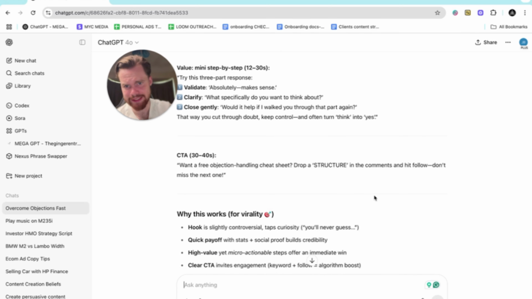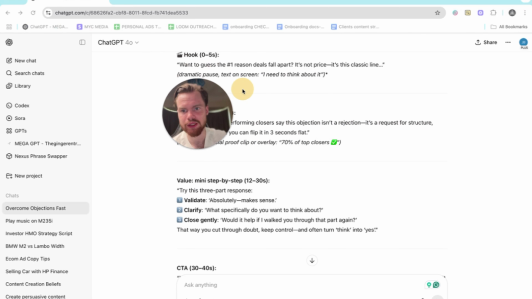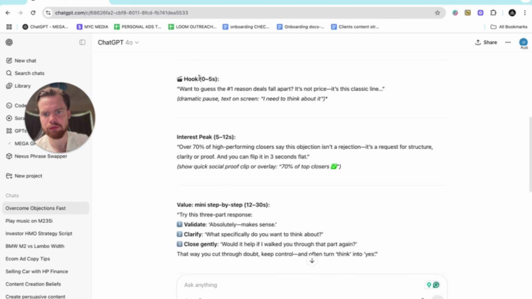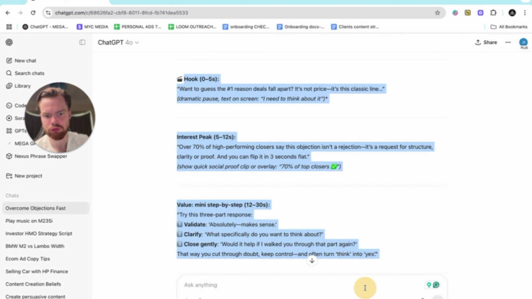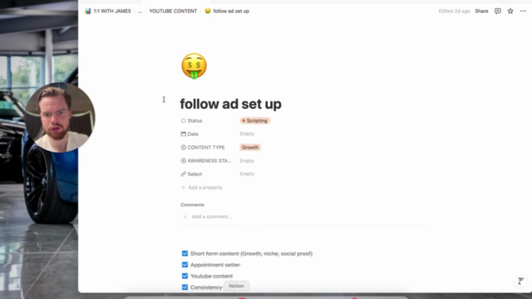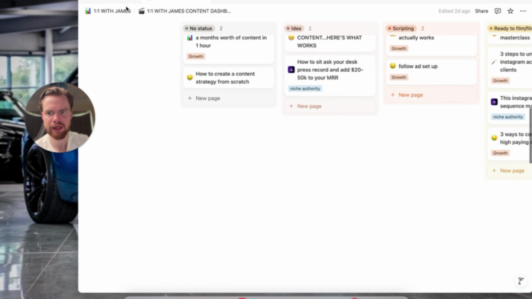See, you can see that we need to change this up a bit. So what I would do is I would just copy and paste it. Like, I'm not going to lie, it's not too bad for ChatGPT, but what we can do is go to my Notion, my content dashboard that I have.